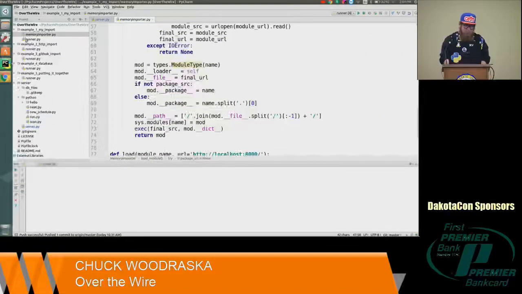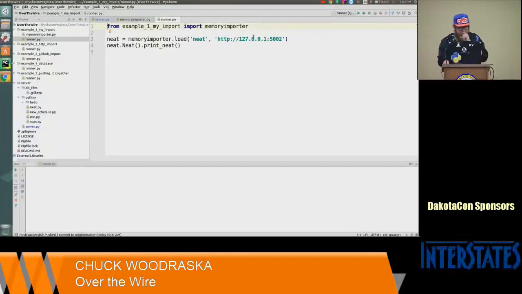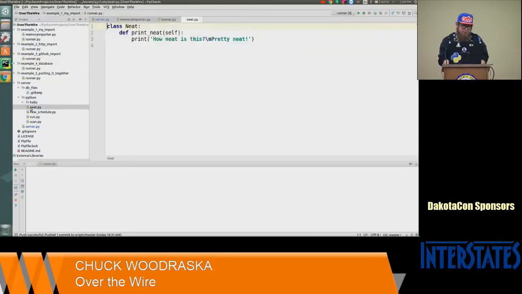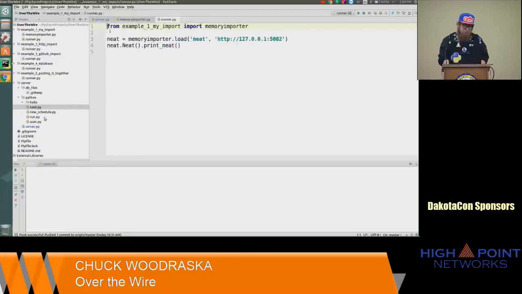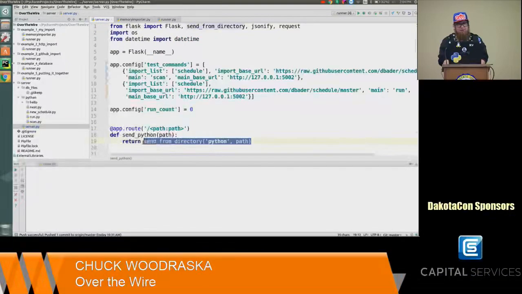So this is just a really simple example of using that to load from a local server I'm going to put up here in a moment. It's just a package called neat. If you want to see what that looks like, all it's going to do is a class with a print statement. And the server, it's just a Flask server that's going to open up its directory, so any path you hit there, it can get the file from there.